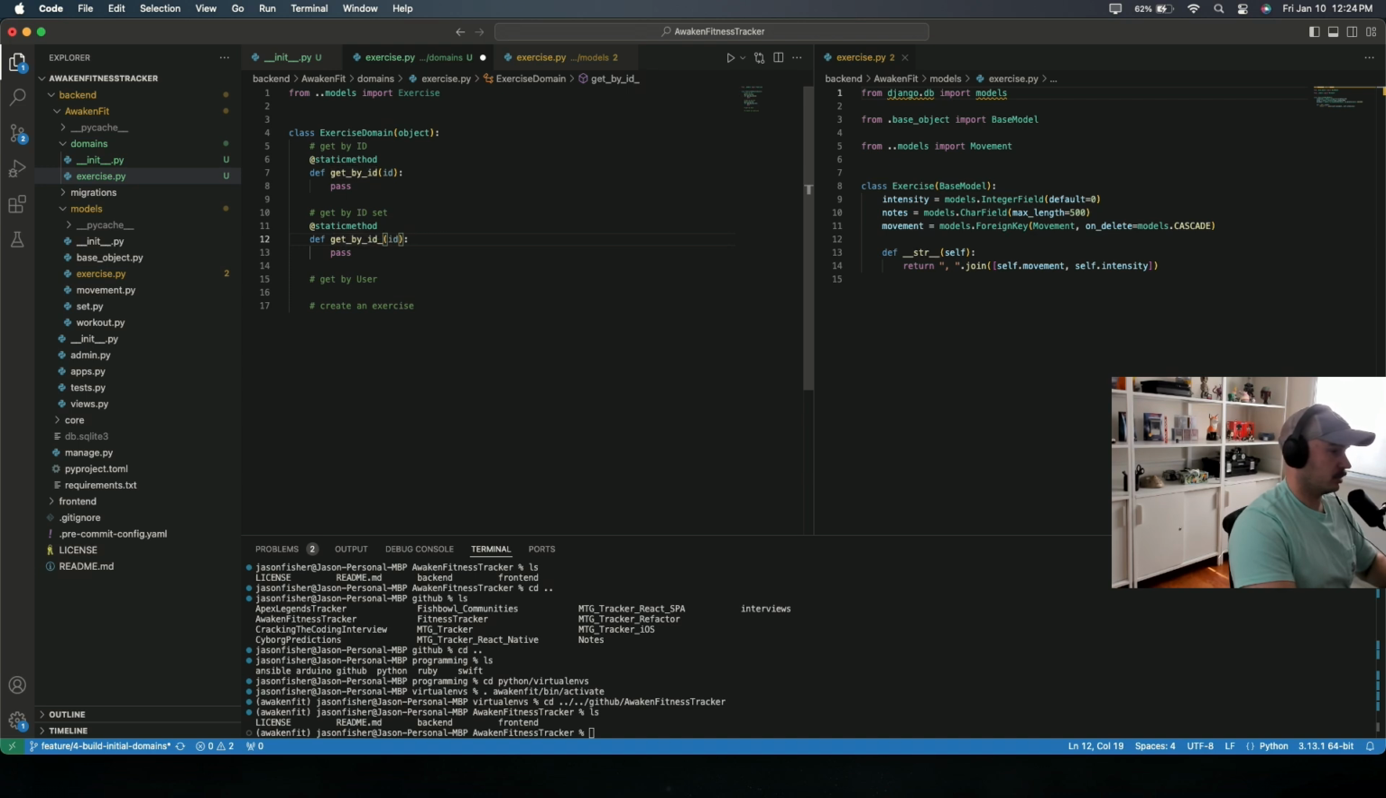So we'll do ID set. We'll do by user, probably going to do user ID. And then we'll do create exercise. And we'll provide movement ID, intensity and notes. And then we'll pass. Okay.